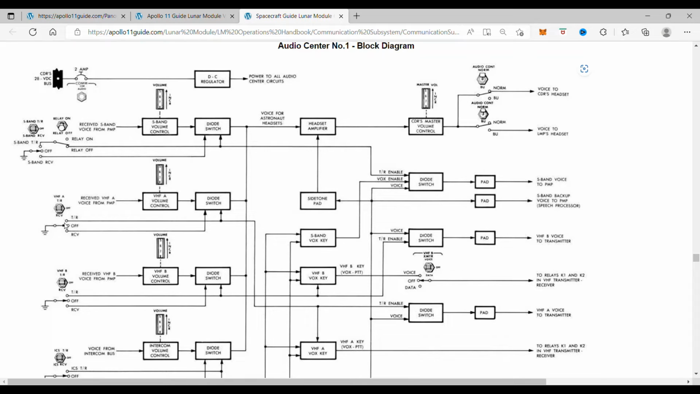Now let's look at TR, or transmit receive. That comes up over here, part of it breaks off, goes into the diode switch here, which is also where the receive goes. So that's the receive side, comes up here and goes to the headset. The other part comes all the way down here to TR enable, goes to the diode switch, to the pad, to the VHF voice to transmitter. So that's where you're going when you're talking.